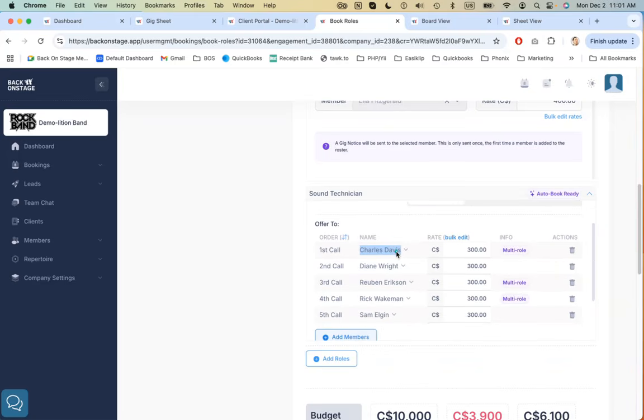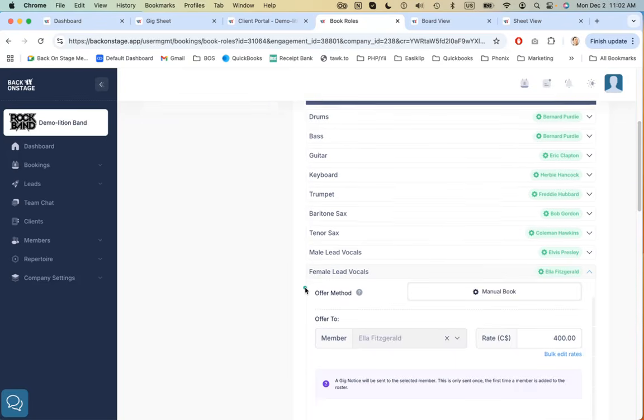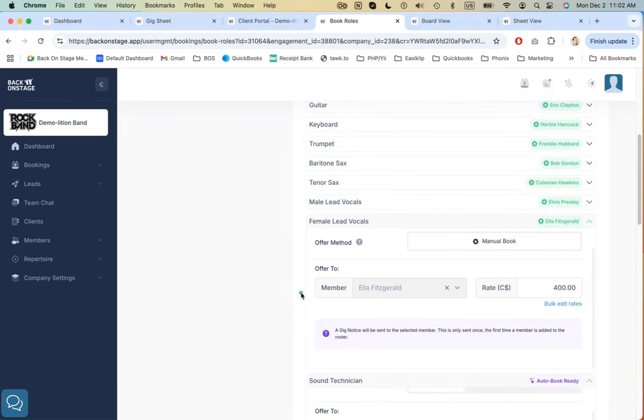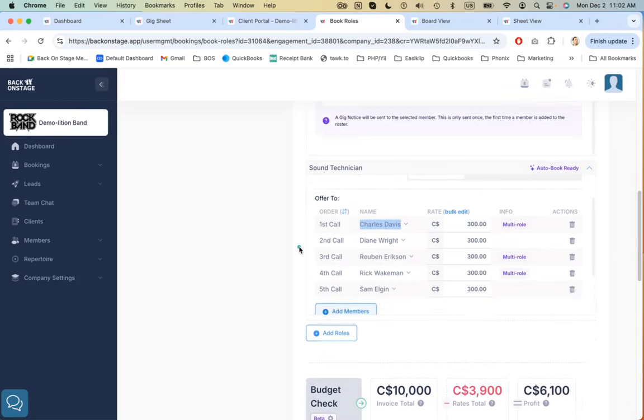So one of the reasons why we did that was because our system needs to be able to handle a large volume of players and duplicated roles as well. One of the biggest things that people were asking for was the ability to add multiples of the same role to an event. For example, maybe I need 2 trumpet players, or 4 male lead singers, or I'm an orchestra and I need 20 violin players, right? So now our system is able to do that.